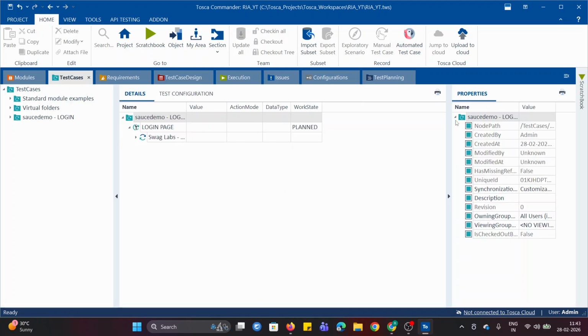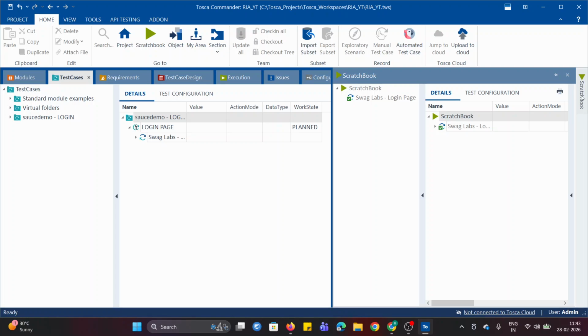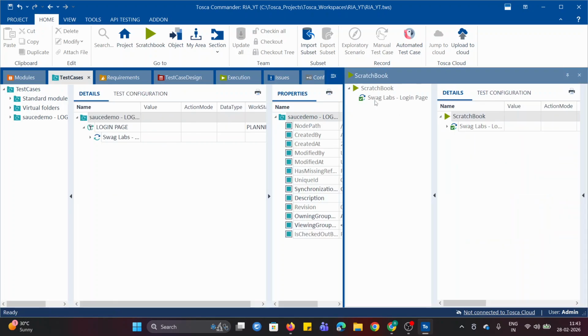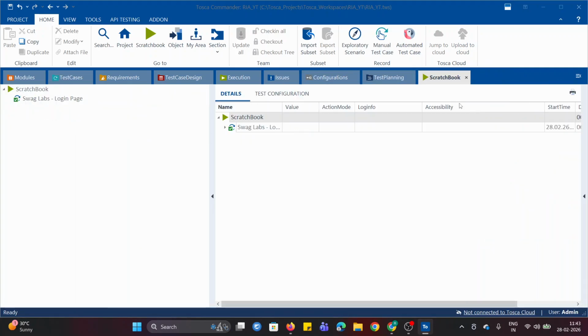Yeah, so in order to see if all the cases have run successfully, you can simply open this ScratchBook. I can just dock it here. Okay. So when you come into this ScratchBook tab over here, you can see all are in green. Okay, so green in the sense it is all passed.